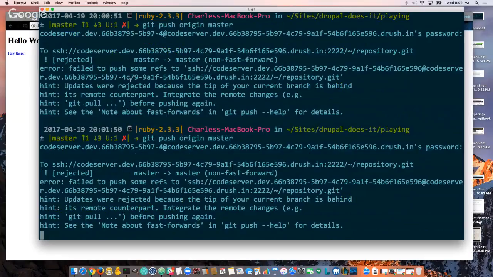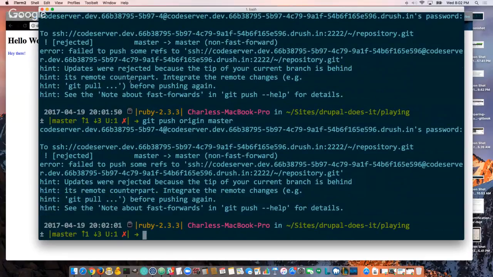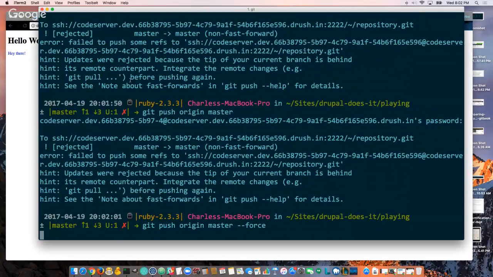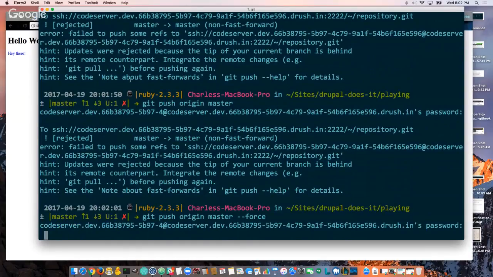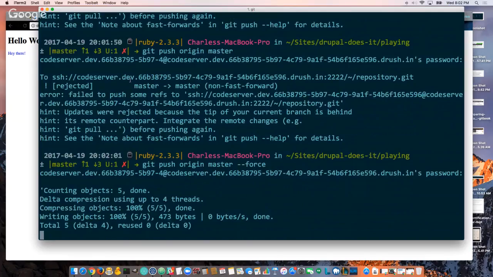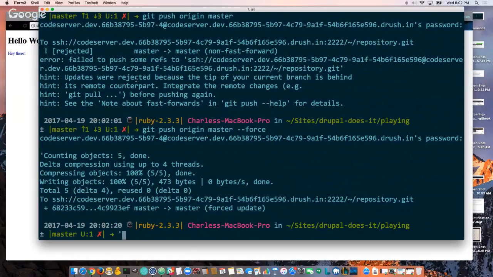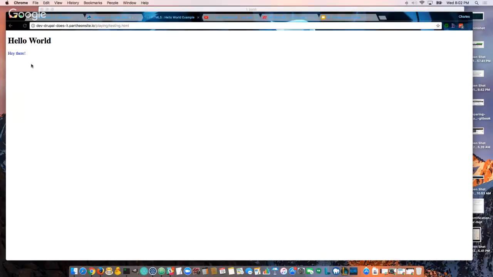I may have to do a force. Yep. Yep, there we go. And I had to force it because I had undone a commit that Pantheon's like, hey, we have this commit. Where is it? I had undone that commit.